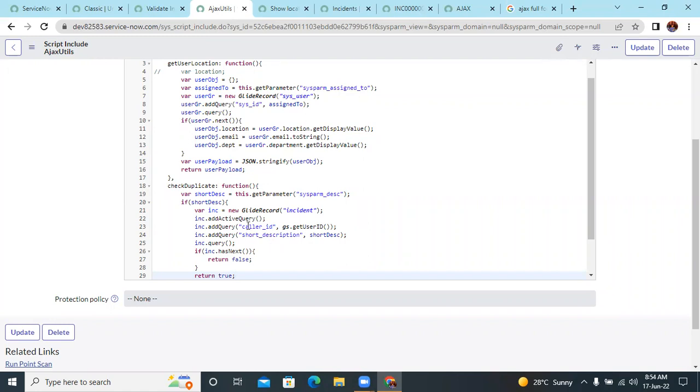So are there any doubts in this particular code? Any doubts? Okay. So what I'm doing is I'm gliding the incident, considering only the active records, and the caller ID should be the same as the logged in user. For example, I am requesting, so it should match with the system administrator because my user ID is system administrator, and the short description should also match. If it matches, then I'm returning false.